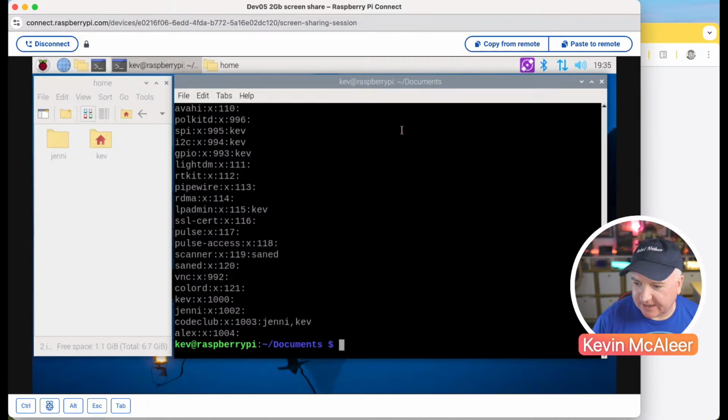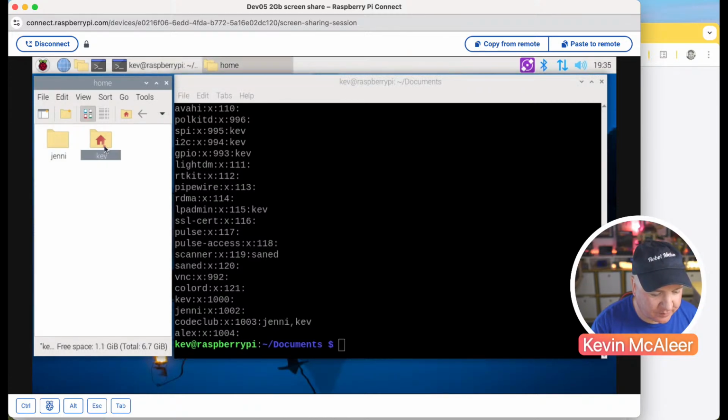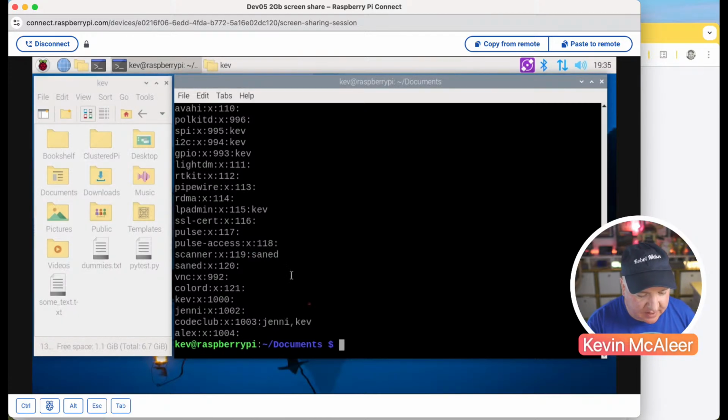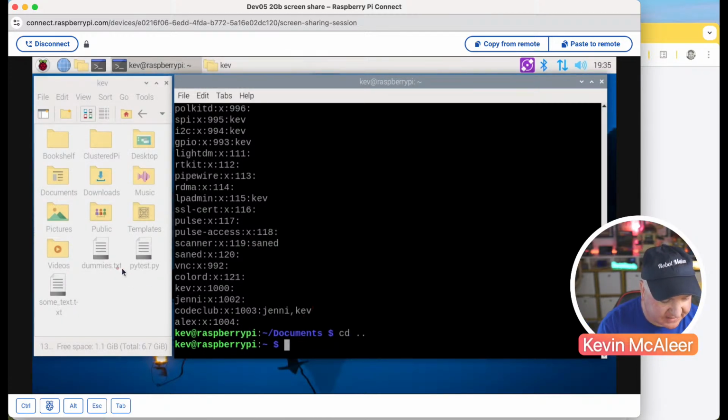So what we want to look at now is how we can create files, how we can look into files, how we can look at the top and bottom of files, and also edit files. So let's have a look at that now. The first thing we want to do, and this is why I've got this folder open here, let's go into Kev. So I'm in my Documents folder. I'm just going to cd .. out of that. So I'm now in the same folder as you can see on the left hand side.